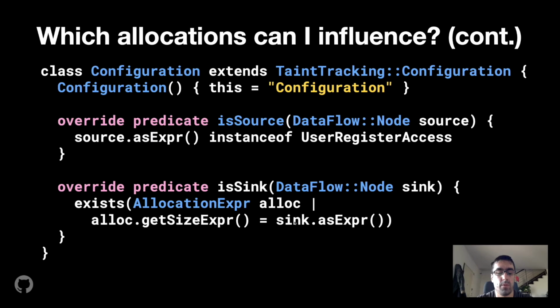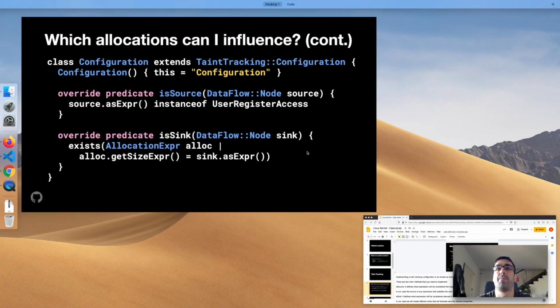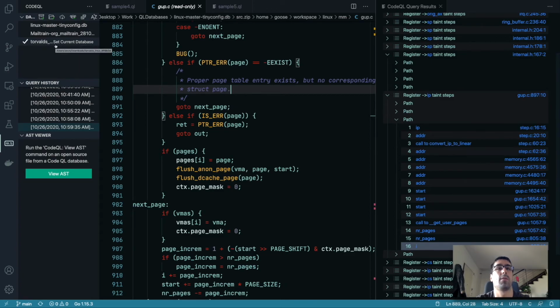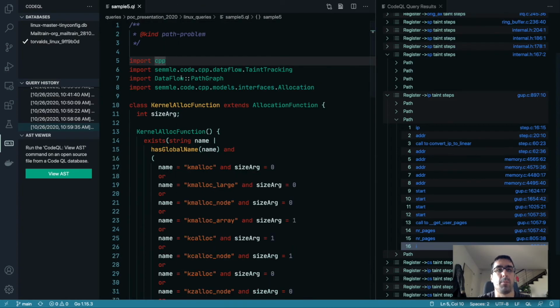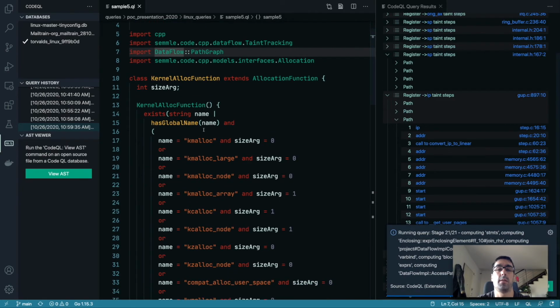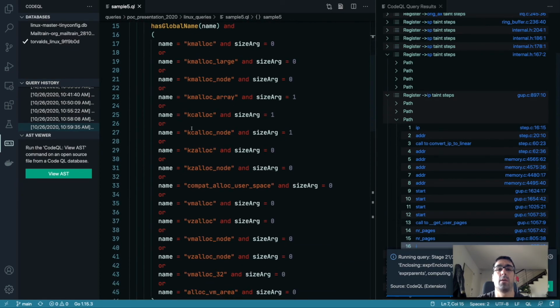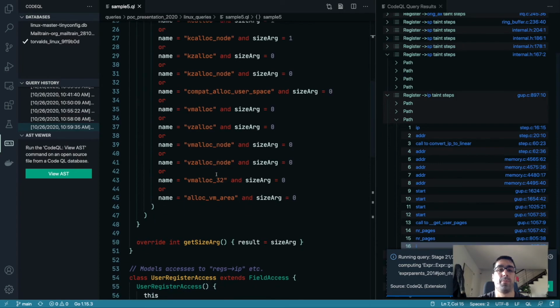So let's go to Visual Studio Code and run this query. In this case, I have to change the database because the minimal database that I have been using now doesn't have any result. But if we change to the slightly bigger one, we are going to get some. So let's run it and wait a little bit. As you can see here, I have implemented more than one allocation function. So we are going to get a good chunk of results.